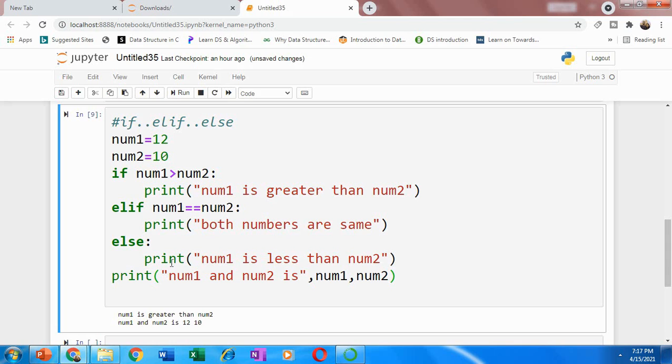So what is happening here? Num1 holds a value of 12. Num2 holds a value of 10. So initially it checks the condition. Is num1 greater than num2? Here my condition is true, so it will execute this part: print num1 is greater than num2. And then it skips all these else if and else. Finally it comes to this part, print num1 and num2. So that's the reason why you're getting this output.